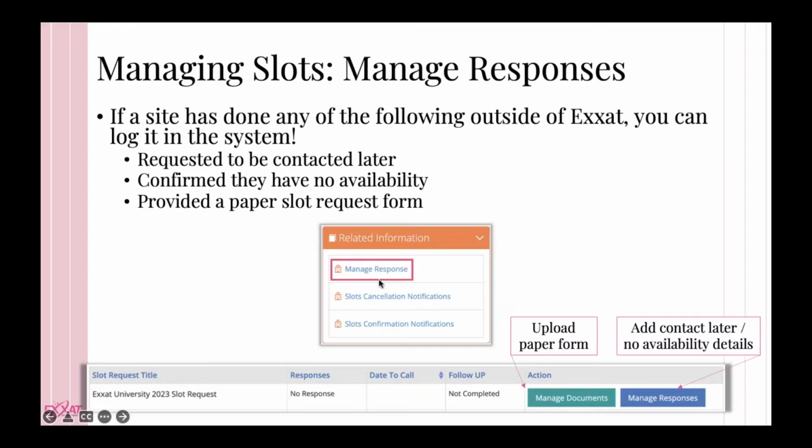So you're going to go over into the same section that you were already in. So you're going to go to search sites, click on the site, go to slots, and then over to the right hand side you're going to see something that says manage response. When you click on that, you're going to have 2 options, manage responses and manage documents. So the manage responses is where you're going to be able to mark whether they said call me later or they said no. And then the other one is where you can upload the paper form.